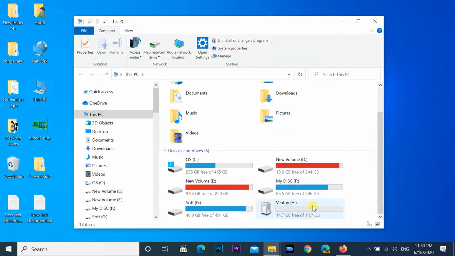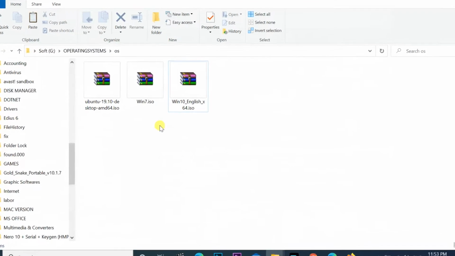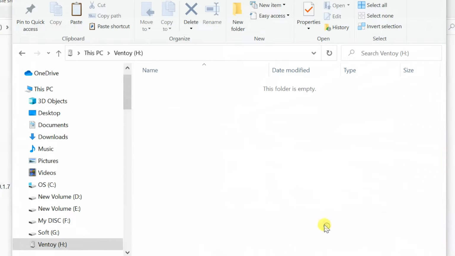Now the USB name has changed to Ventoy, and the USB is blank. Just copy .iso files to here. I have 3 ISO files: Windows 7, Windows 10 and Ubuntu Linux, and I need to copy these. Select all, right click and copy. Then go to the flash drive and paste it.